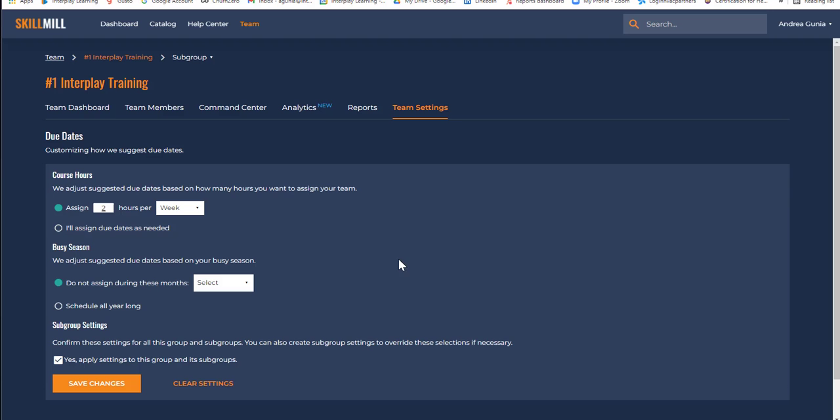and the information that you are getting from there. Lastly is the team settings, and this really just helps to customize how we suggest due dates for you. So if you want to put some limitations around hours that a learner would learn each week, you can do so here. You can also select different busy seasons and whatnot. And there's also an article that goes way more in depth and shows some examples of how this works as well in the Help Center.